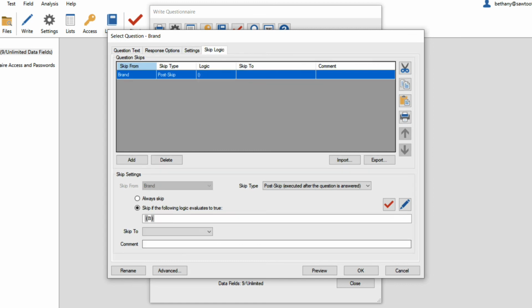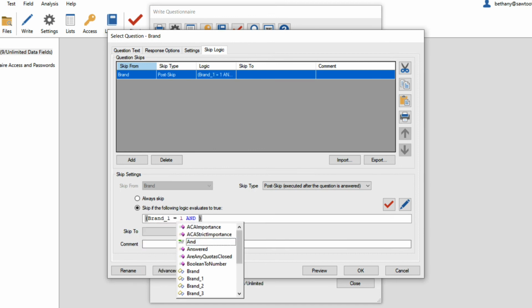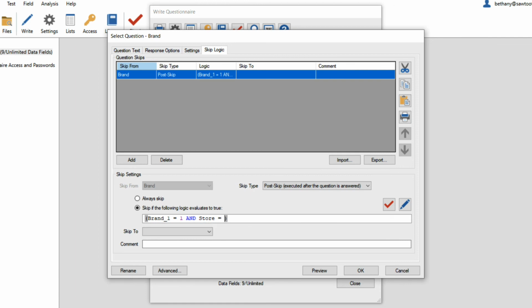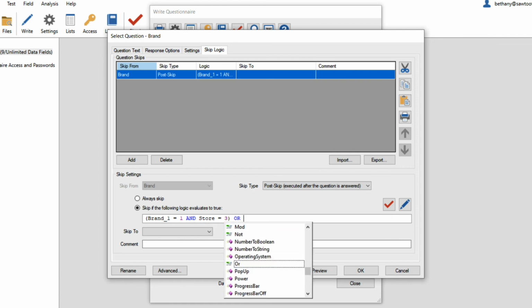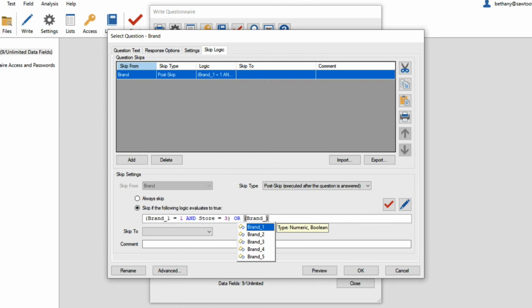Use parentheses to control the order of operations where necessary. This skip instruction will apply to respondents who select brand 1 and store 3, or who select Brand 2 and Store 4.